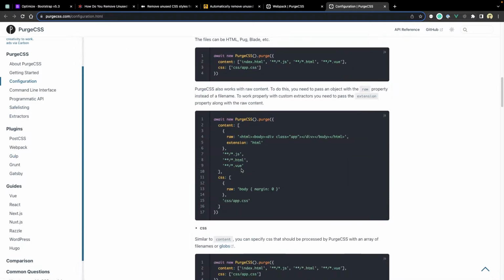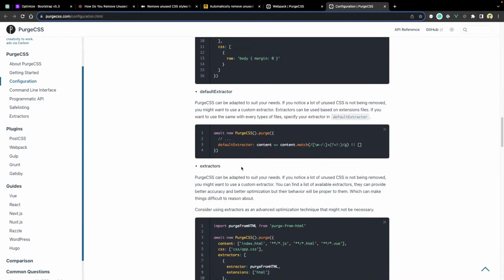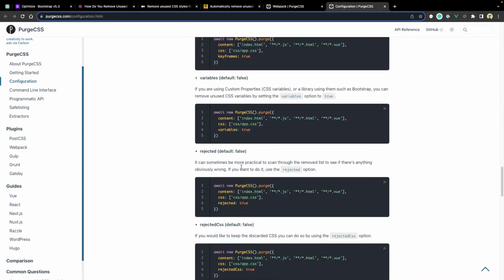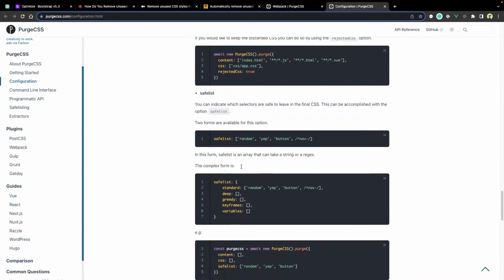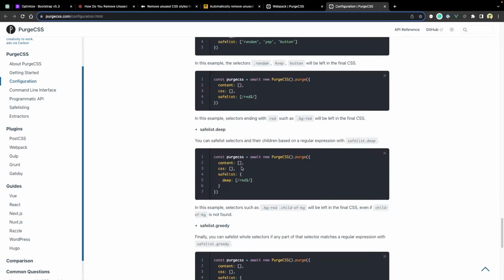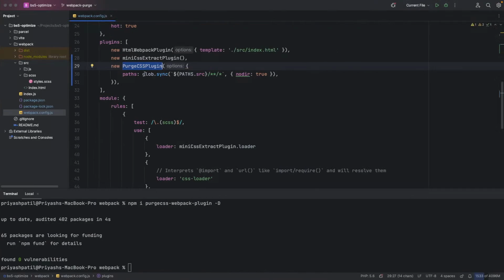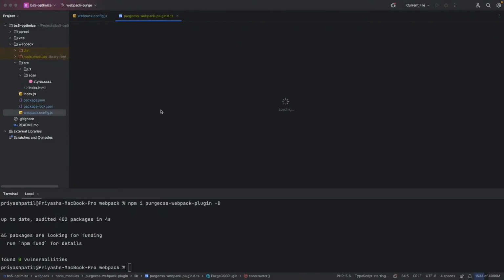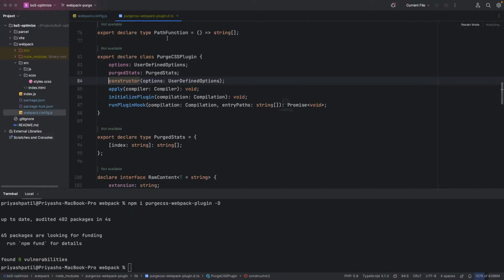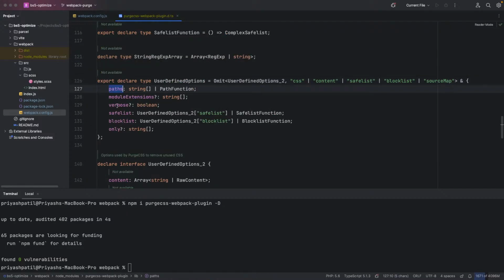Okay, I don't see any of these paths or anything that is used in here. I think this has to be offered by the plugin itself, this configuration, like how this can be done. Is there any way that we can check it in the code? No, undefined options. Okay, purge CSS plugin options. You define options. Okay, we can pass the paths, safe list, block list, and so on.